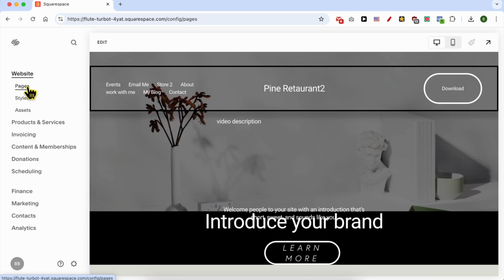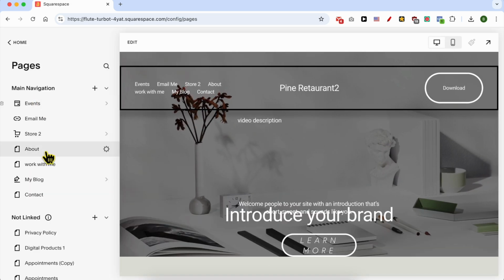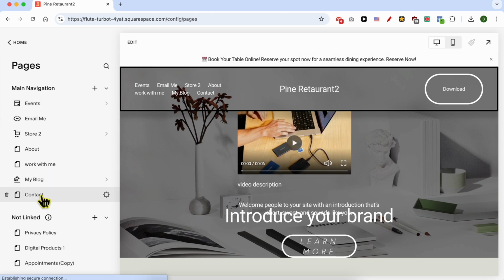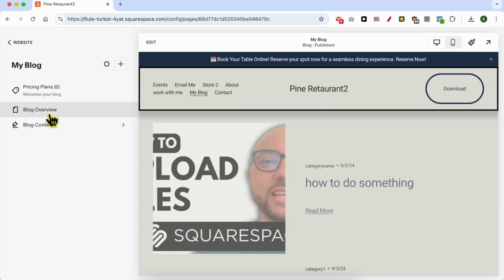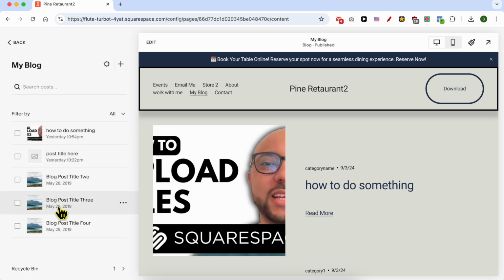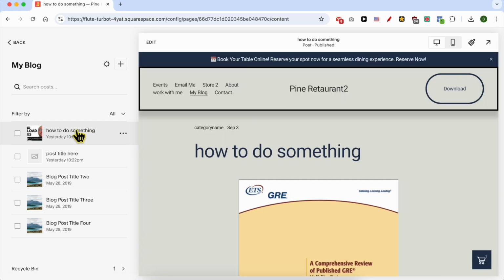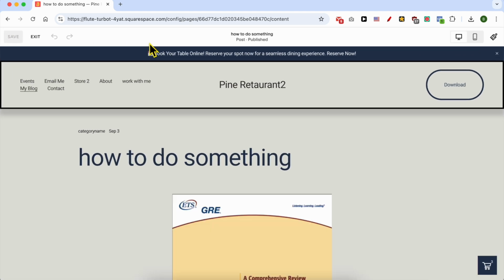Go to Pages. You can select one of these pages or go into your blog post articles and add a vertical video. It's pretty much similar. All you need to do is to first select your page like that. Now, after that, click on this edit button from the top to go into the editing mode.